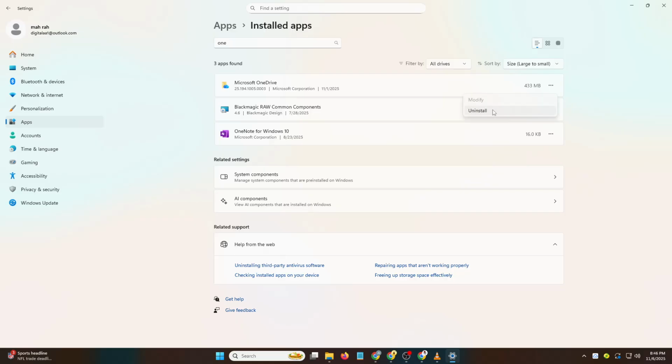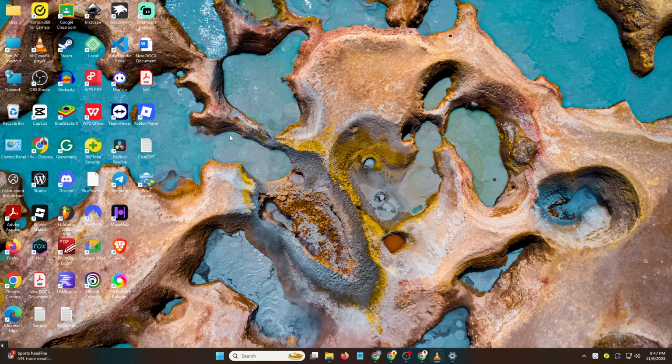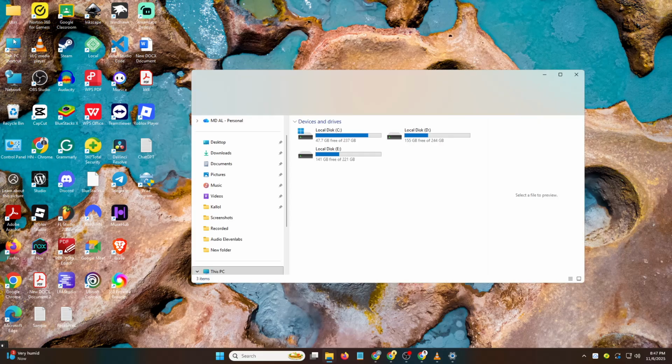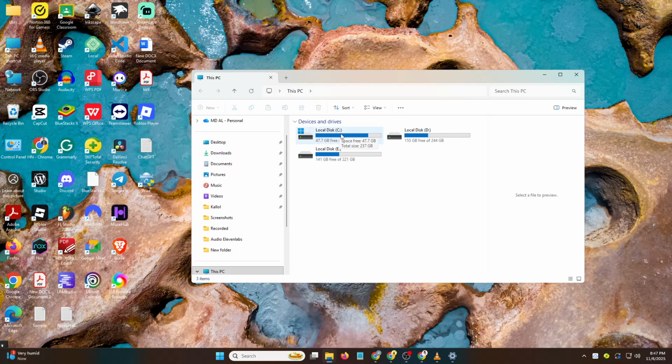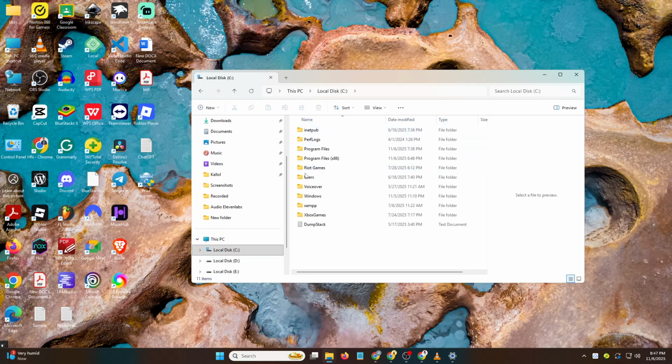It's that simple. Now, here's an important note. Your OneDrive folder and files won't be deleted when you uninstall the app. You can still access them by opening File Explorer, then navigating to This PC, Local Disk C:\Users, your username, OneDrive.